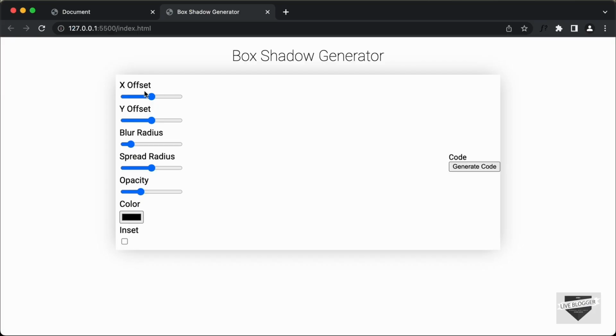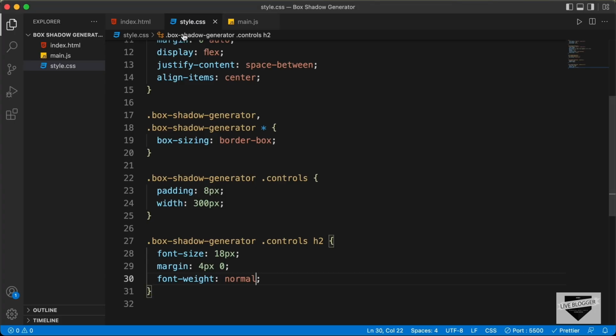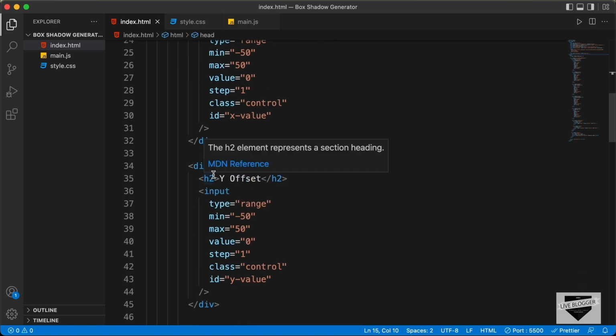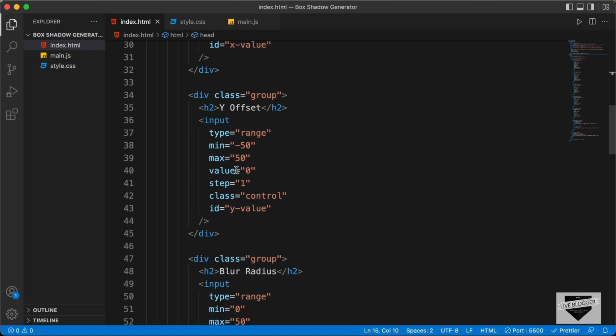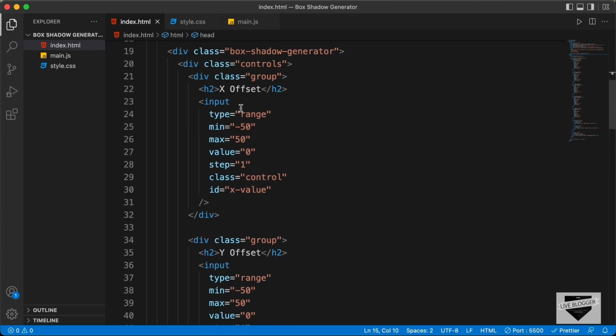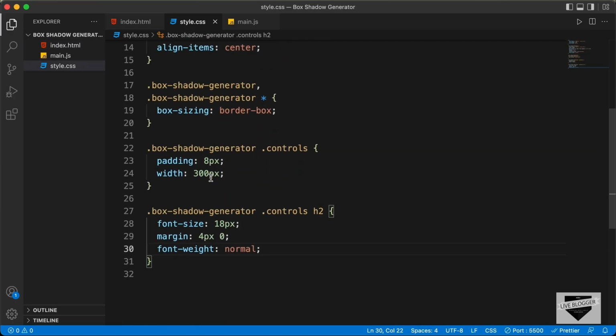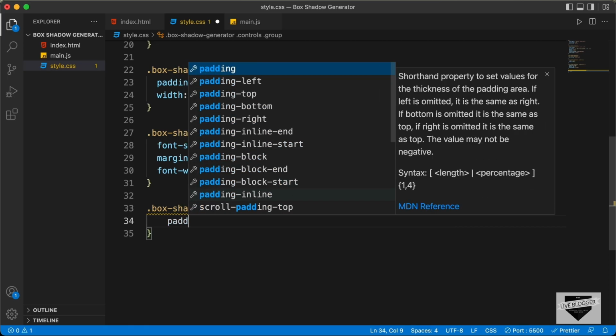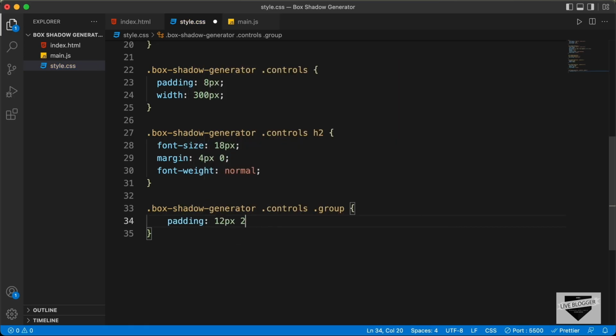Right now let's add some spacing between these groups. So if you go back to our HTML file, here we can see we have this division with the class of group, and in that we have the h2 and the input field. The same we have for all the input tags. So let's target this group division. So here I'll just have box shadow generator controls group, and let's set a padding of 12 pixels top and bottom and 24 pixels left and right, and we'll set a margin of 8 pixels and 0.